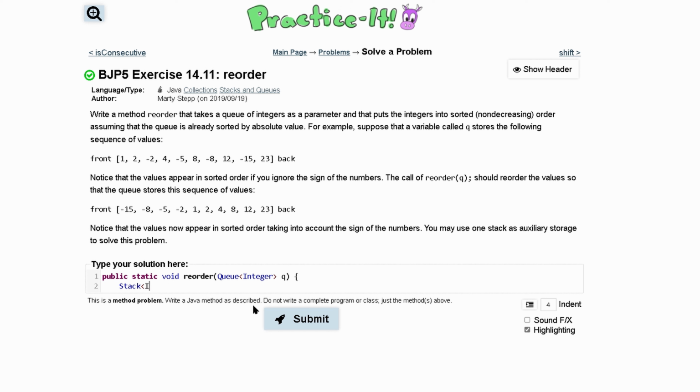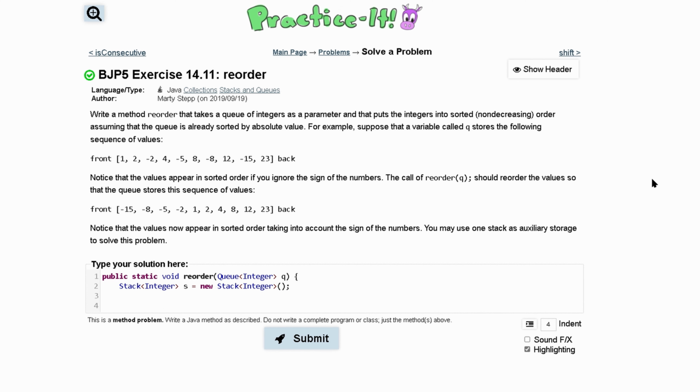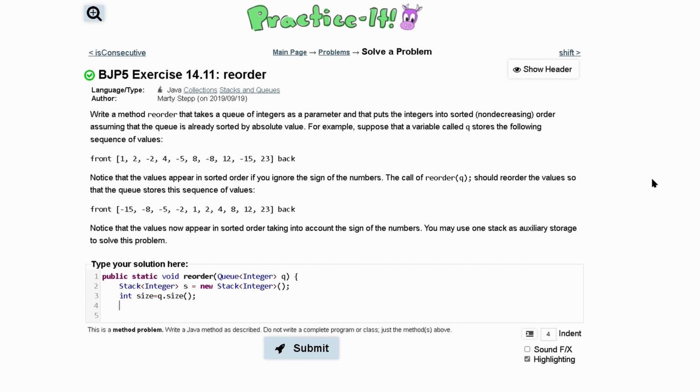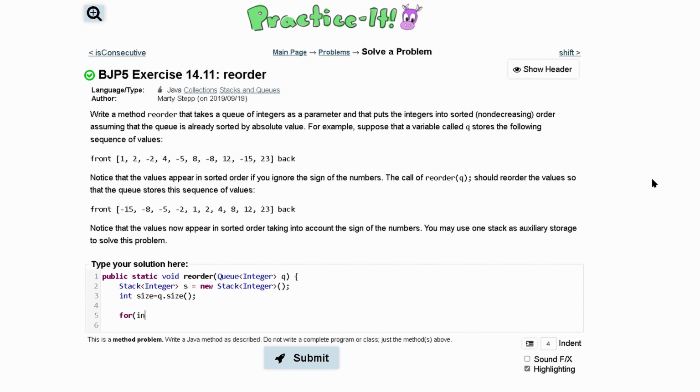Let's do a stack of type integer. We'll just call it s, equal to a new stack where we have our integer like this. So we want to push everything to our stack. We're going to have a placeholder for our queue's original size. We'll call it int size, and we'll set it equal to queue.size, because when we modify our queue's size by removing things, it's going to adjust and it's going to mess up our for loop. So we need a variable to hold the original size.